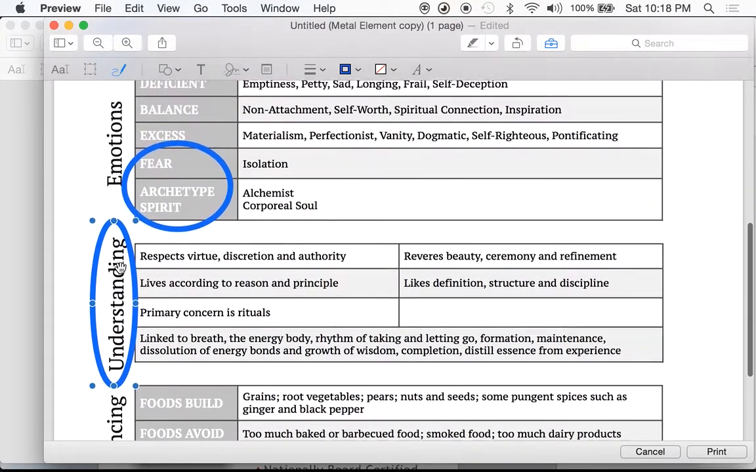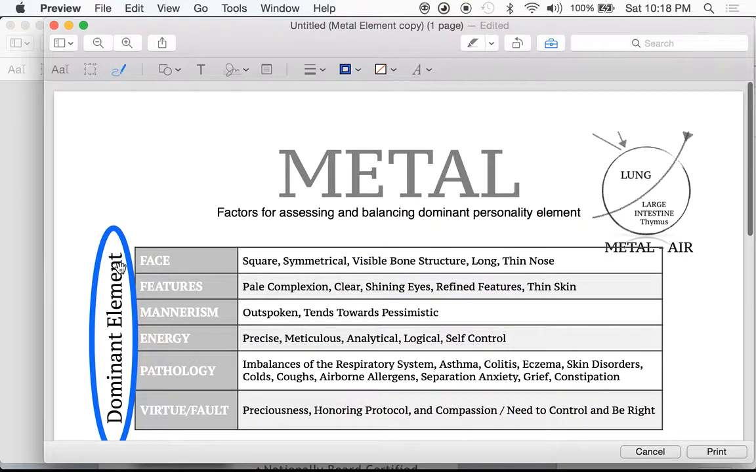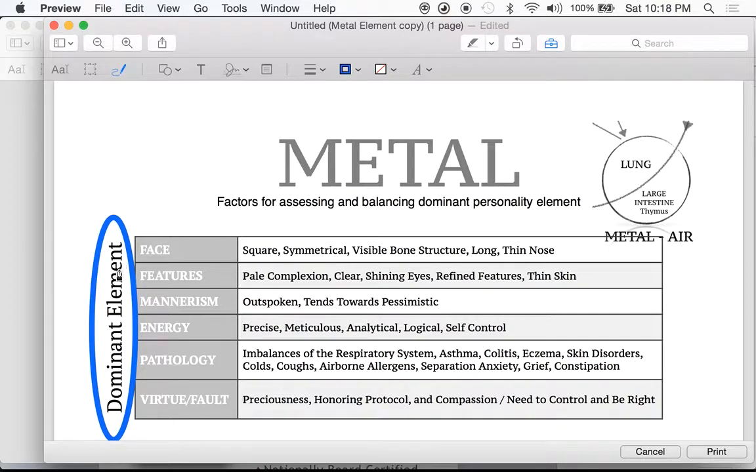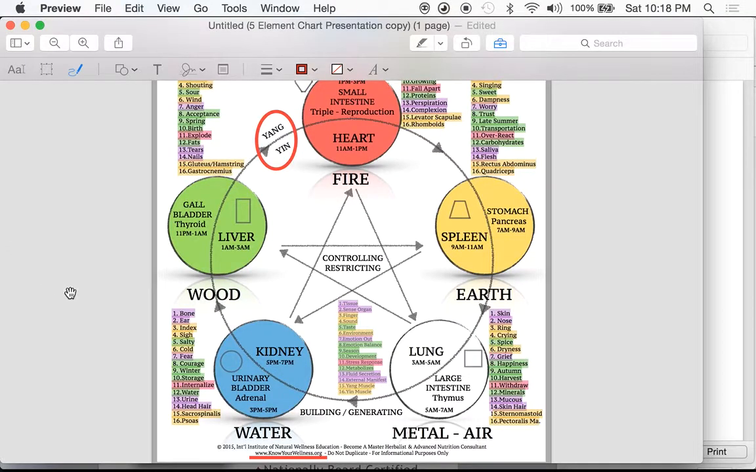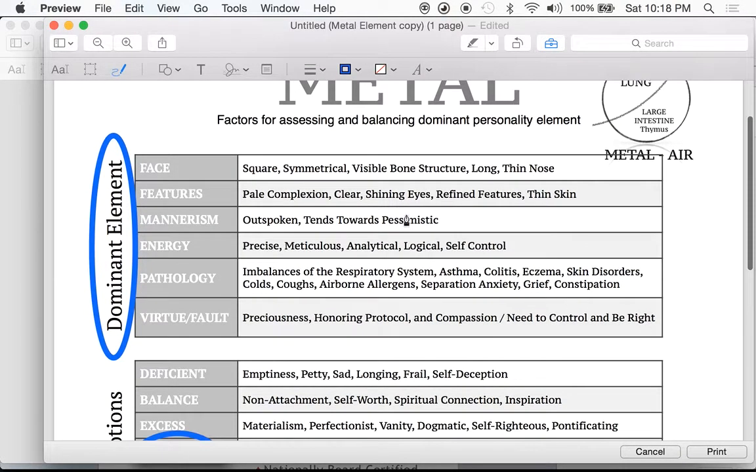So all the students should have this chart in front of them, and it's available with your downloads and your program materials. And then you should have your full 5-element chart with you as well. So make sure you have those and paper in front of you, and we'll get started here.